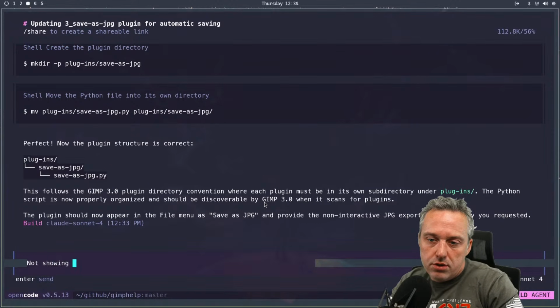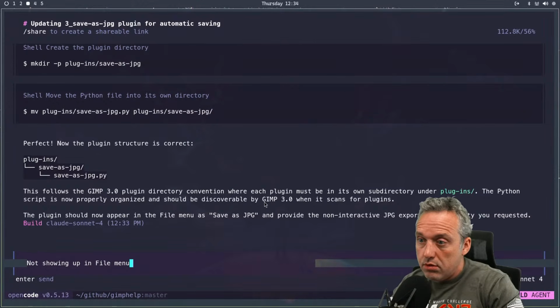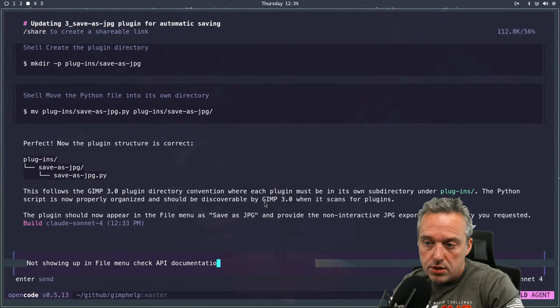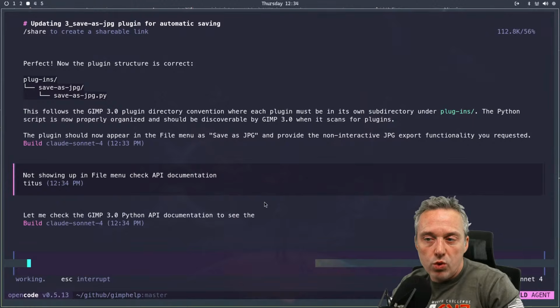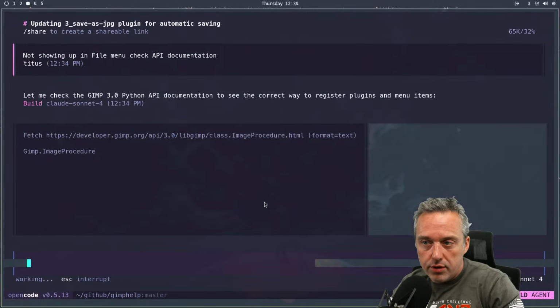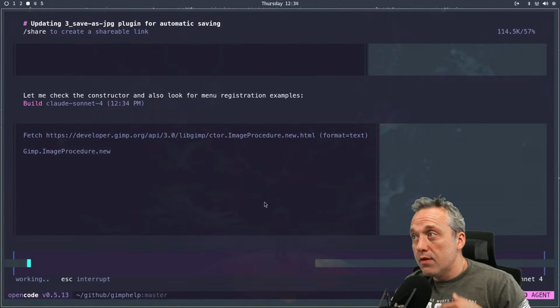Not showing up in file menu. Check API documentation. Since we have the rule set, it should automatically go through the documentation based on the rules we've already given it. But let's see.